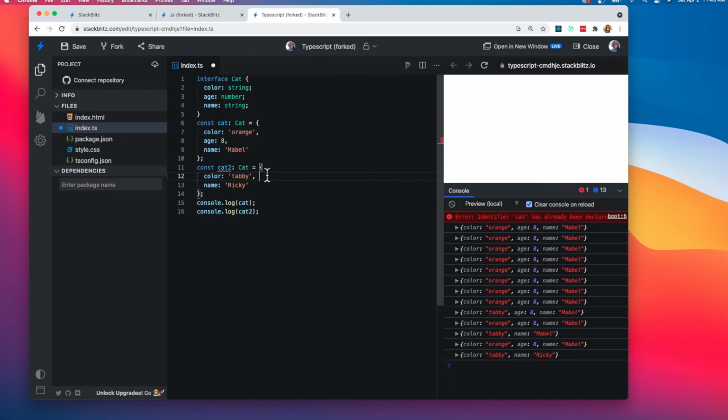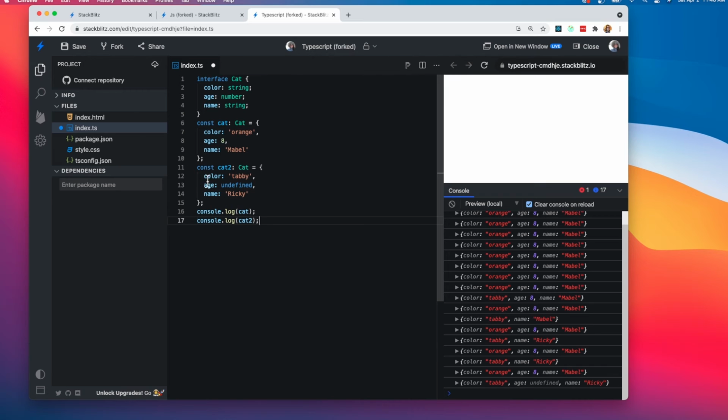So we could, let's see if this works. We could declare age and say it's undefined, but that feels a little bit silly to do. The other thing we can do in our type is to put a question mark. And so now if I take this off, you'll see I'm no longer getting that TypeScript error.